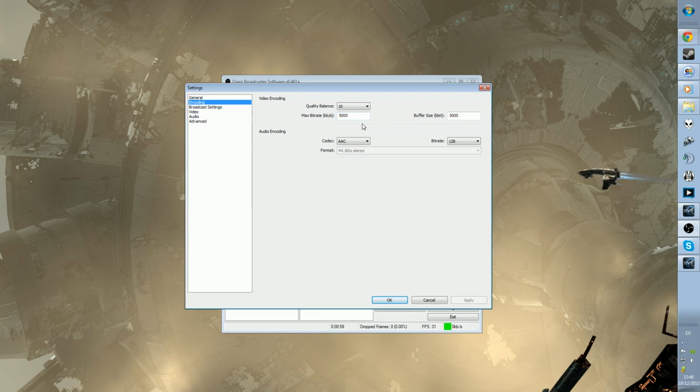Max bitrate, I set it to 5K because it never goes above that in the amount of hard drive space it needs, and it doesn't always use that 5K. That's how much it will go up to before it starts dropping frames and such. So 5K is pretty much ideal.